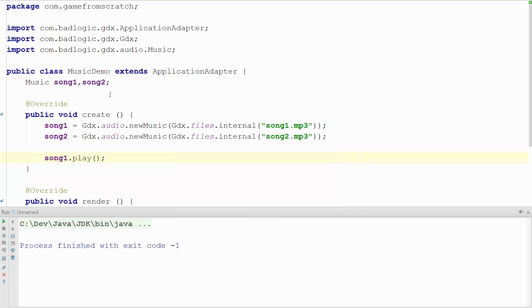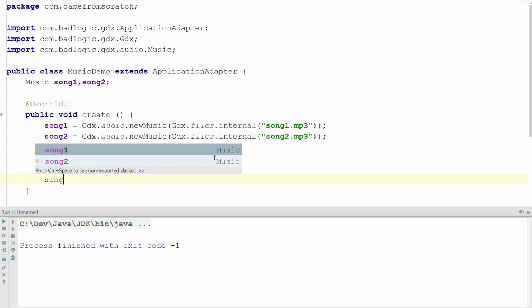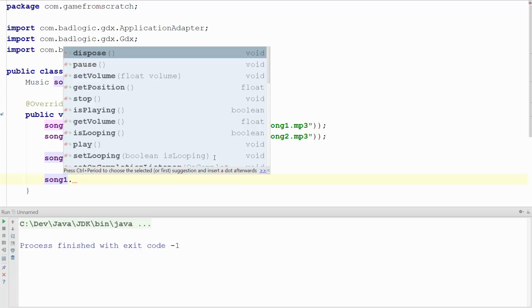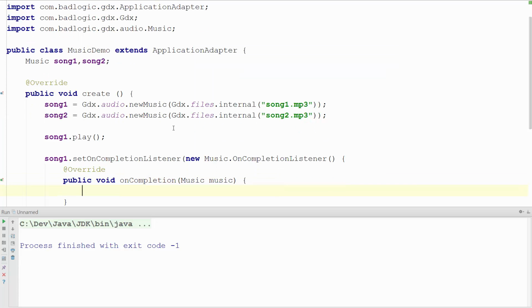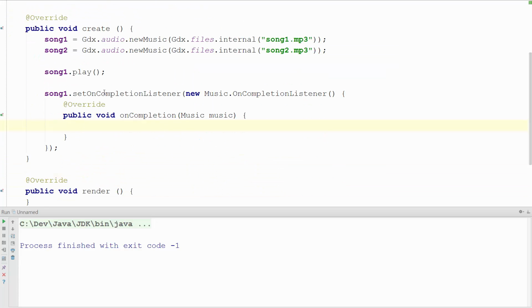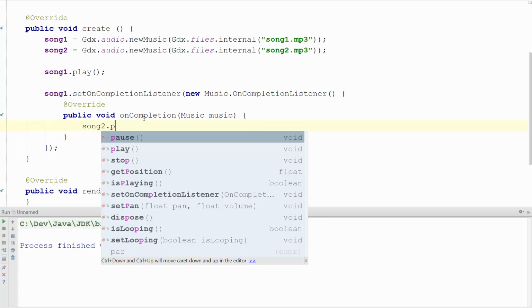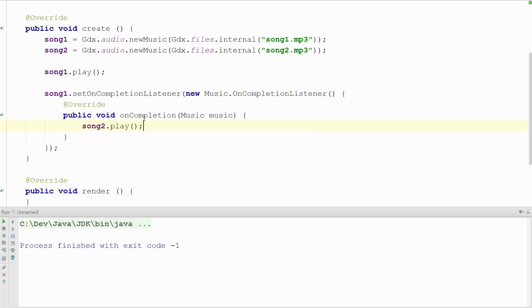I won't play the entire song. Now, what might happen is you have song 1, and then when it's done playing, you want to instead run song 2. The cool thing is that's built in. What we're going to use is a song completion listener. So song 1 on complete listener, like so, and we'll go ahead and create one, like that. So the onComplete listener is called when this one is done playing, and then all we're going to do is go song2.play. Now technically you could dispose of song 1 at this point if you weren't going to use it again. I'm not going to do anything like that in this particular case, but there you go.